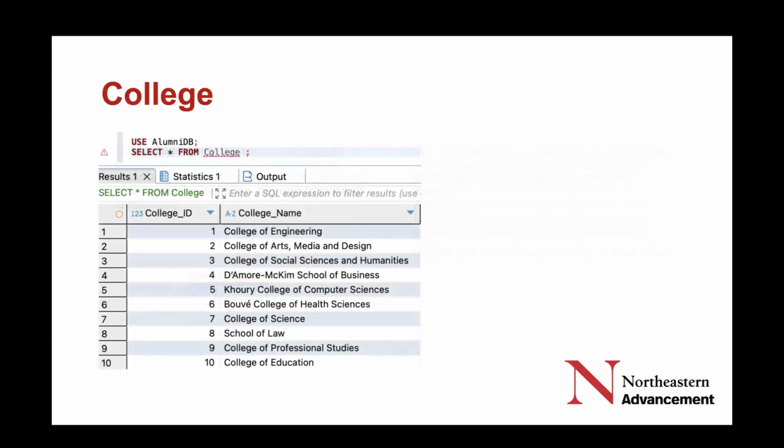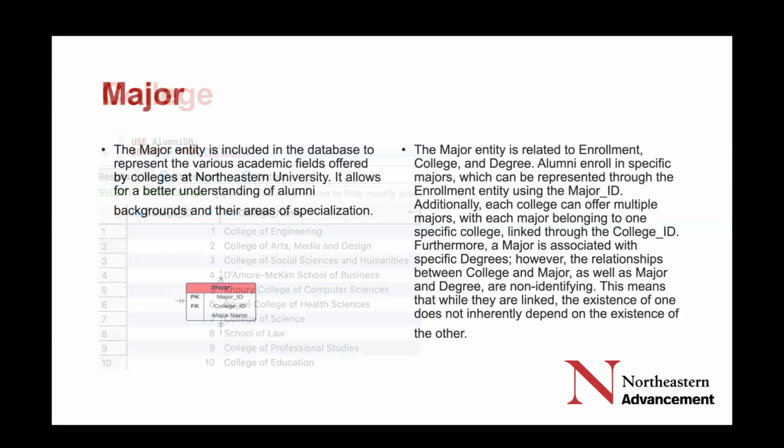Thank you. So this entity captures the college ID and college names. Every college has an ID number that they can use to locate it. Even if alumni transfer to different colleges, we can use the ID to track their information. So we have College of Engineering, College of Arts, Media and Design, College of Science, School of Law, and many other colleges. These are a few that we capture in this work. Can you move on, please?